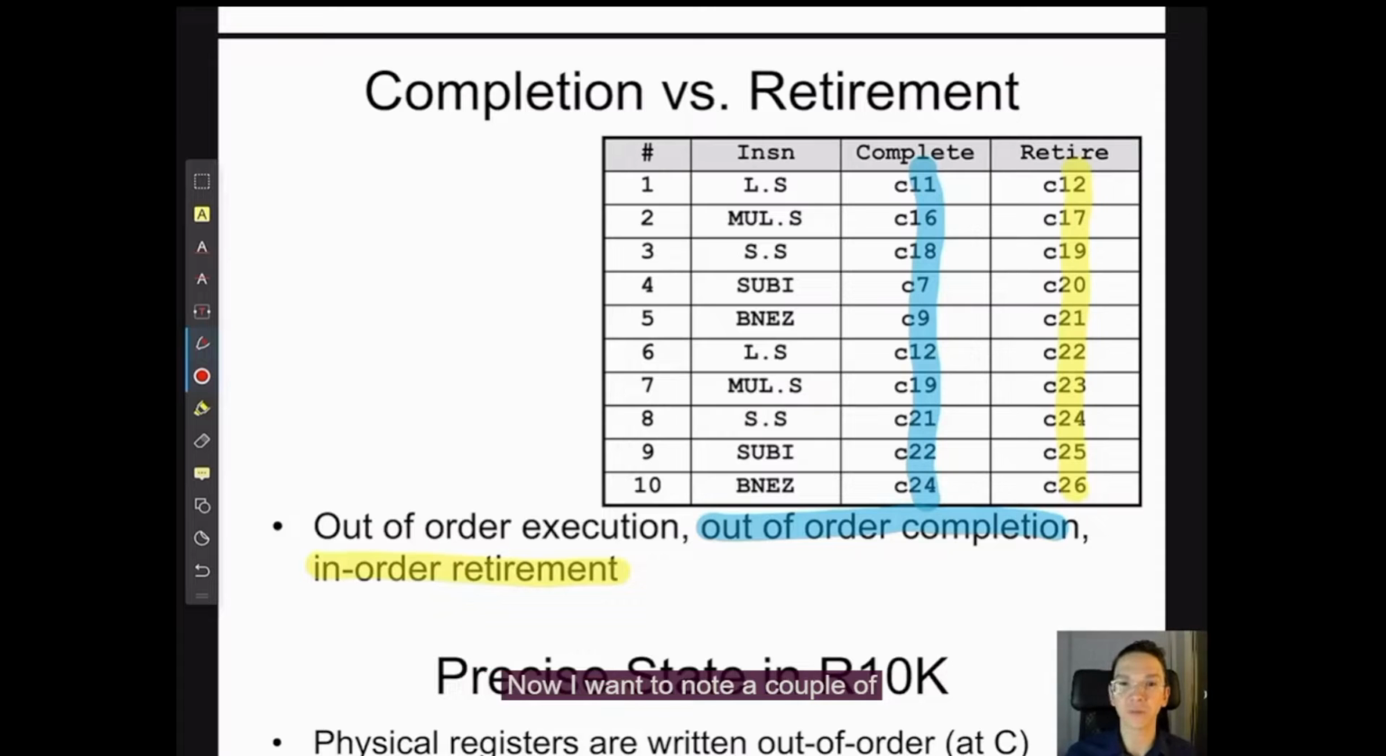Now I want to note a couple of performance degradations here. The delay in completion from this load to this multiply, this was largely due to the long latency read after write dependence, that 8-cycle cache miss. But we were able to fill the pipeline with other useful work. This is the purpose of out-of-order execution. We were able to hide that penalty.